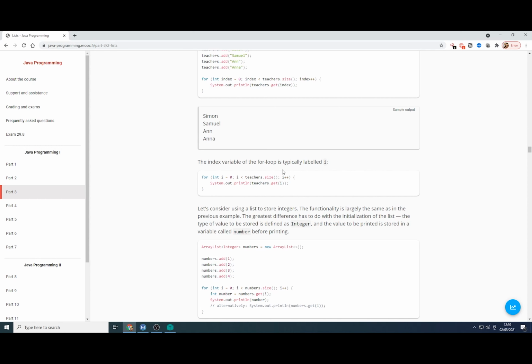The index variable of the for loop is typically labelled i, and typically it starts at 0. Obviously for an index it needs to start at 0, but if you've started yours at 1, you might get some funny results, so maybe just double check that you've definitely started at 0.